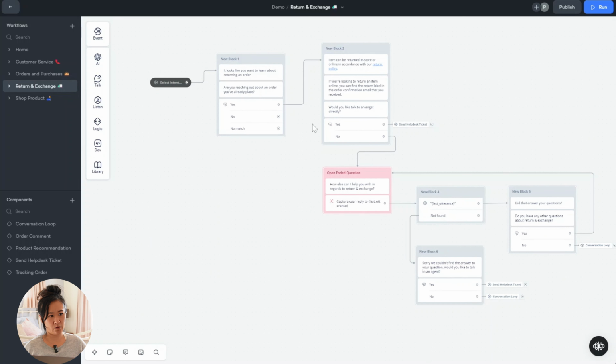I guess at this stage, the only thing we haven't addressed is the no option in the first dialogue. It looks like you want to learn more. Are you reaching out about an order you've already placed? If they say no, they most likely will be asking questions about something else. So you can just link it straight to the open-ended question for AI to answer their question based on the knowledge base that you set up. If there's no match, which means that they didn't click either yes or no, they just went straight into asking questions, you can just link to the open-ended question one more time.